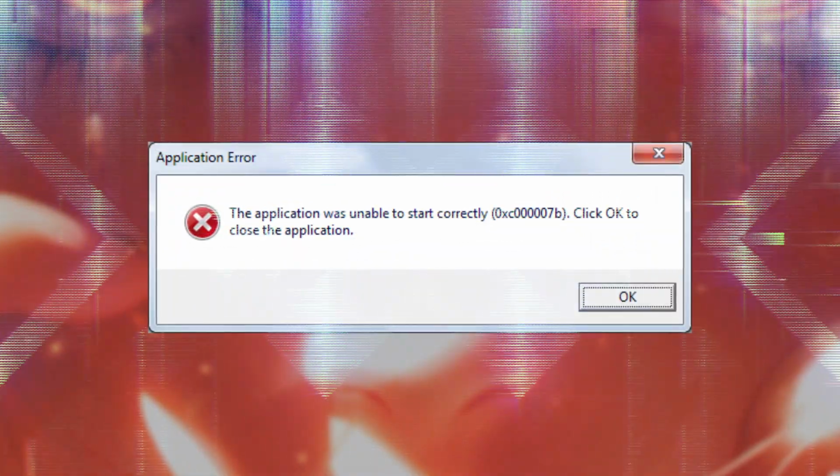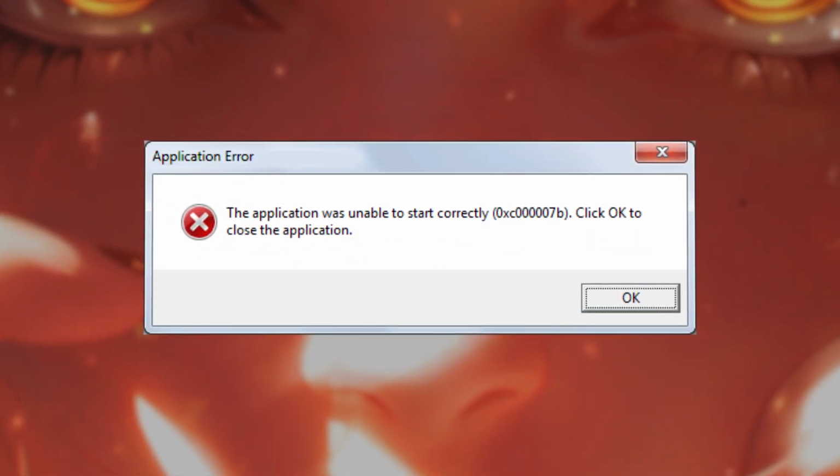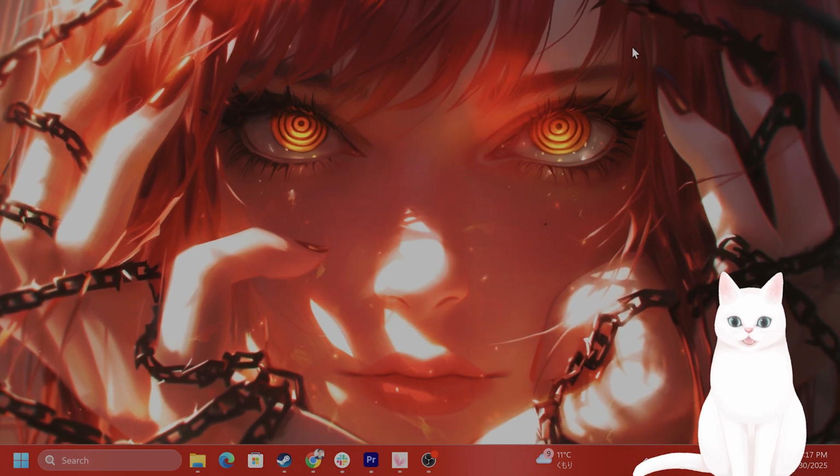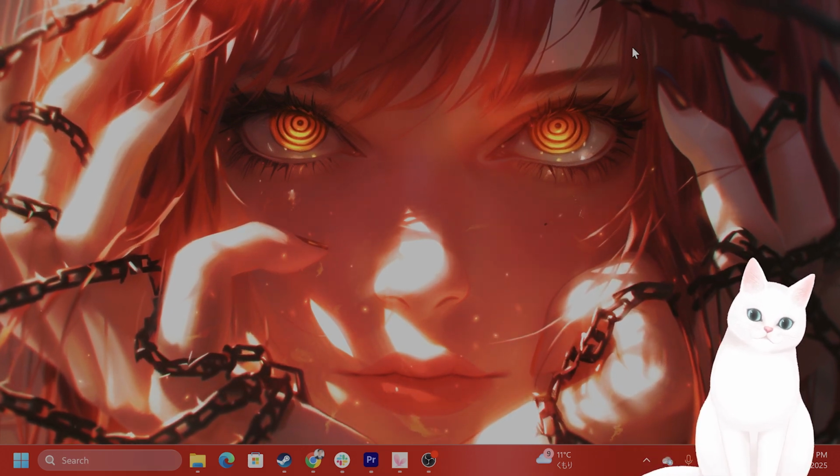In this video, I'm going to show you how to fix this annoying error in Growtopia. It's very easy to fix, so try not to skip any steps. There are two working methods.